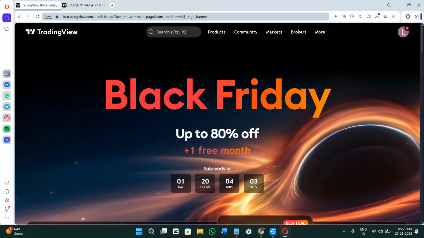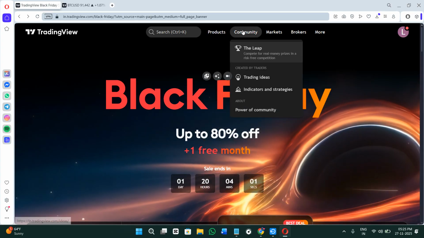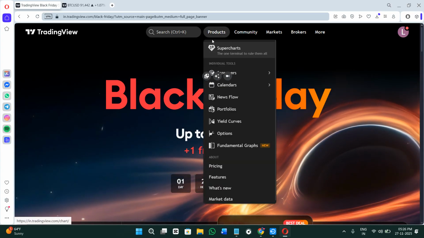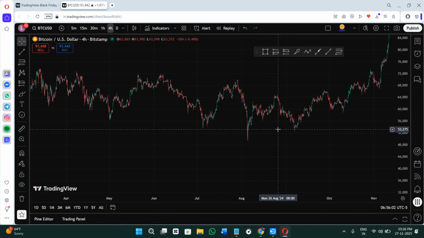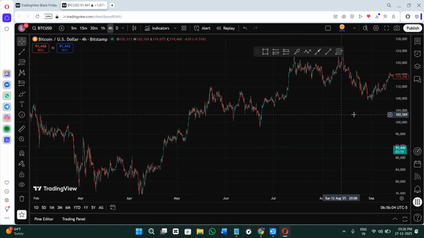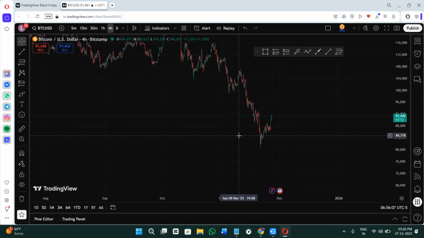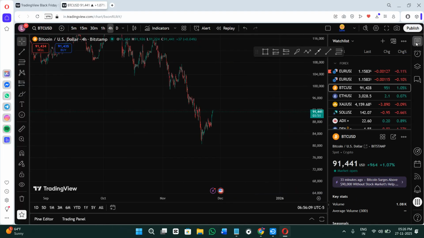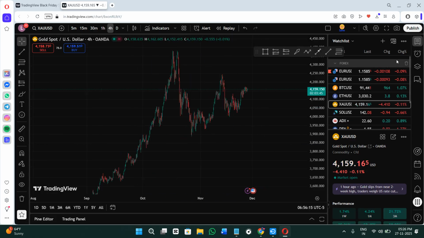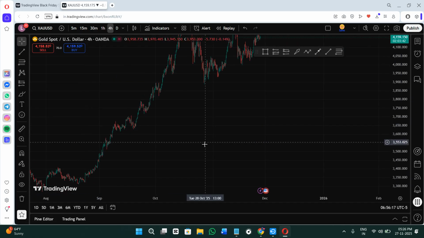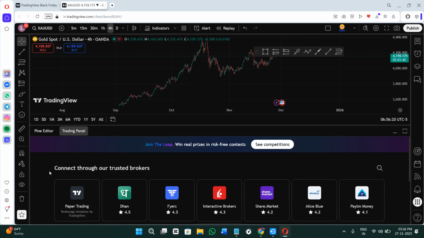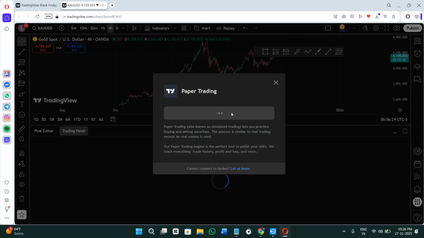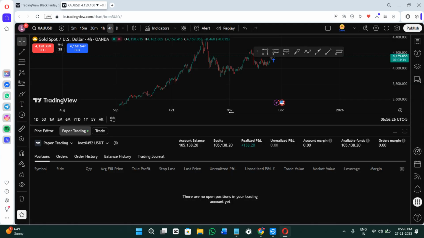So when you come on tradingview.com and log in to your account, simply click on the option of products. This is going to open a default chart in front of you. If this is your chart, you can just simply select it, or you can also click on this watchlist icon on the top right-hand corner. Then you can also select your chart. Now, whichever chart you are on, you need to click on the option of trading panel here at the bottom. Now, first of all, connect your paper trading if it is not connected already.